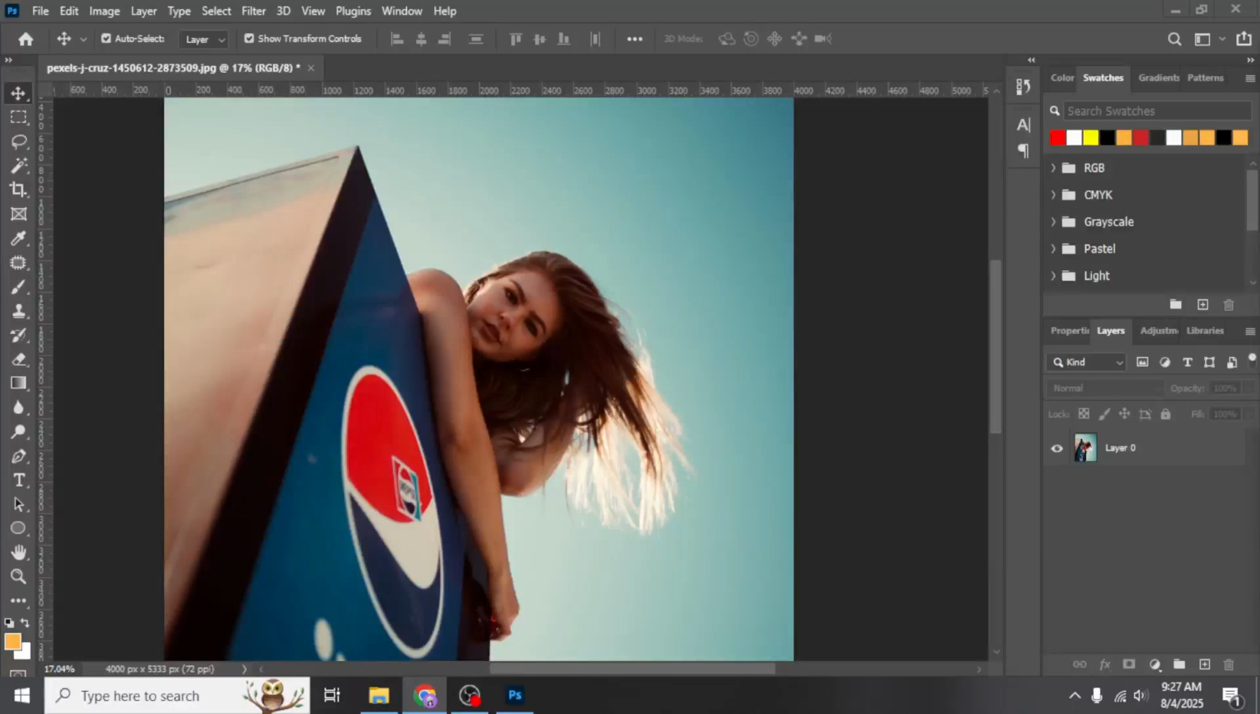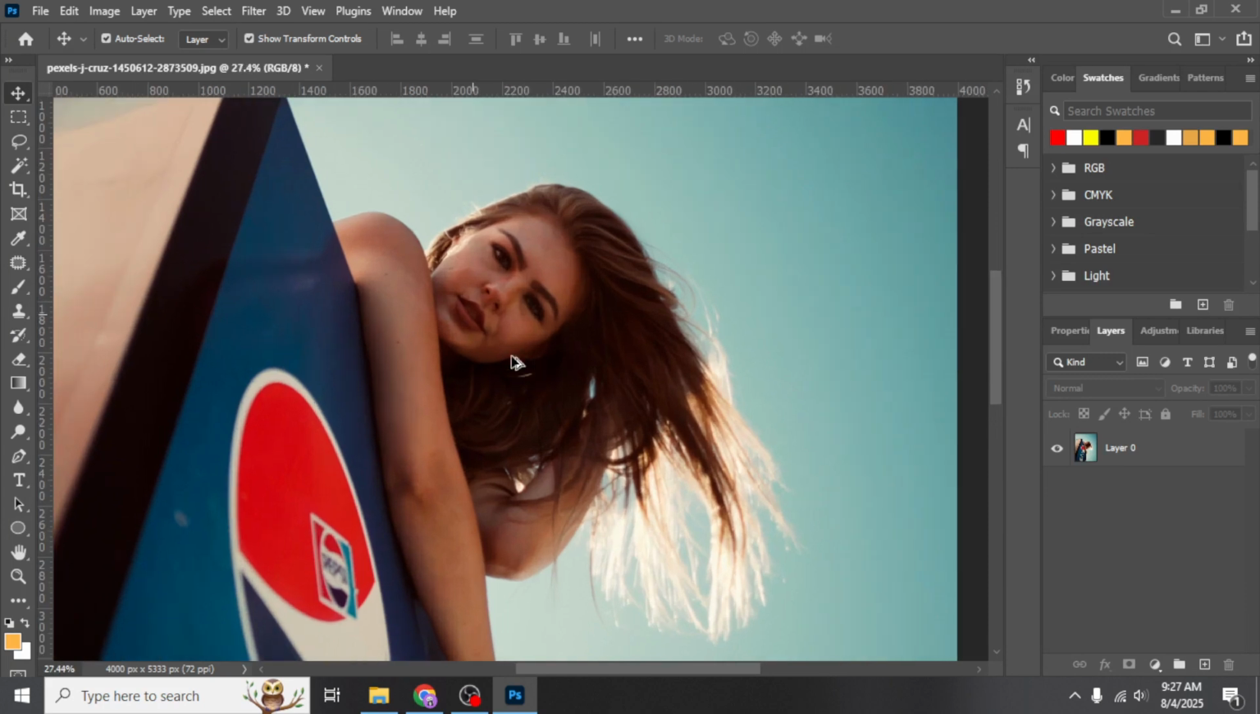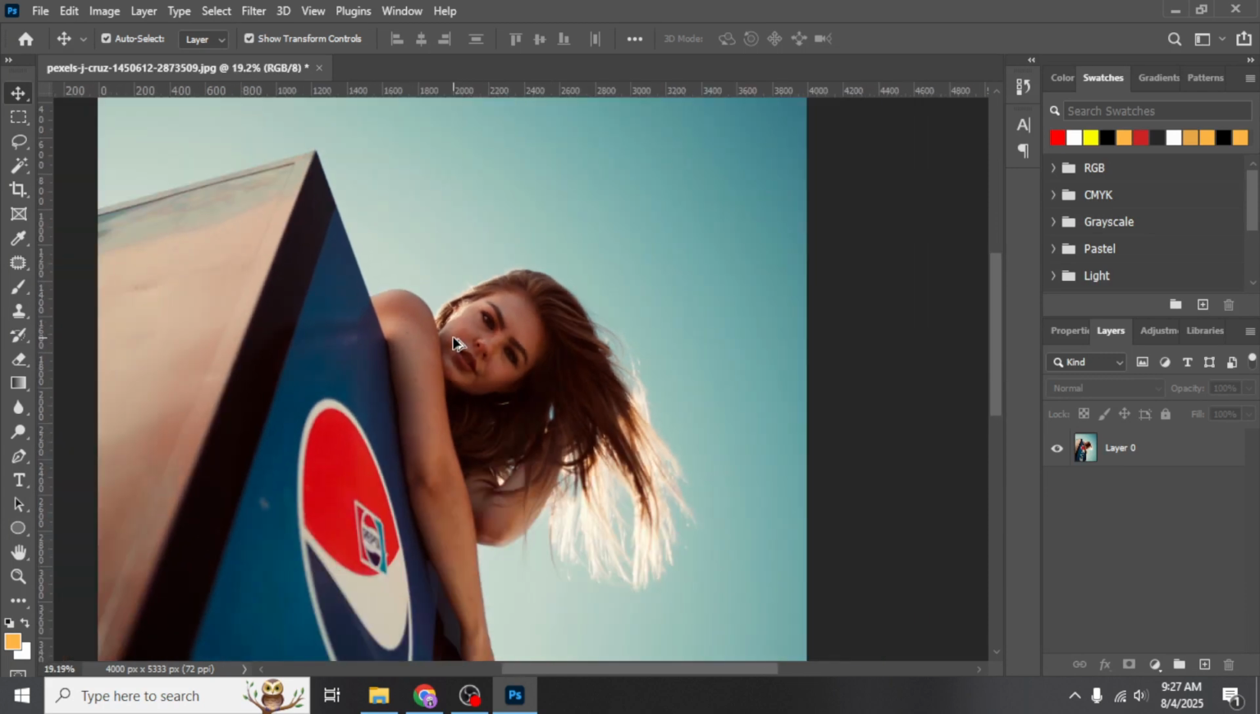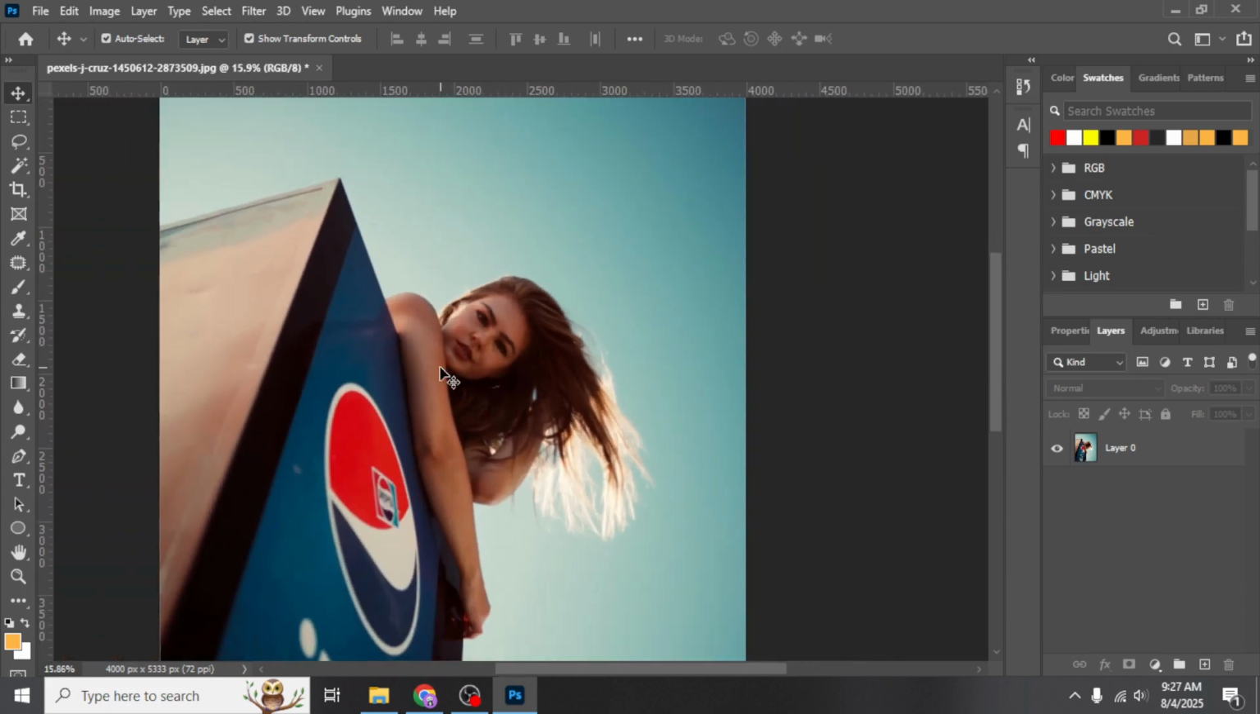In today's video, I'm going to teach you how to enhance photo quality in Photoshop with a full guide that's both comprehensive and easy to follow. Whether you're a professional looking to polish your work or a beginner trying to make your images stand out, these steps will help you transform your photos with ease and confidence.